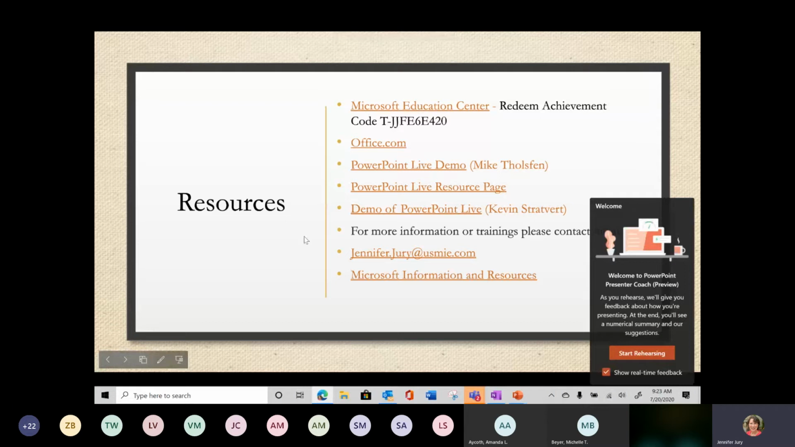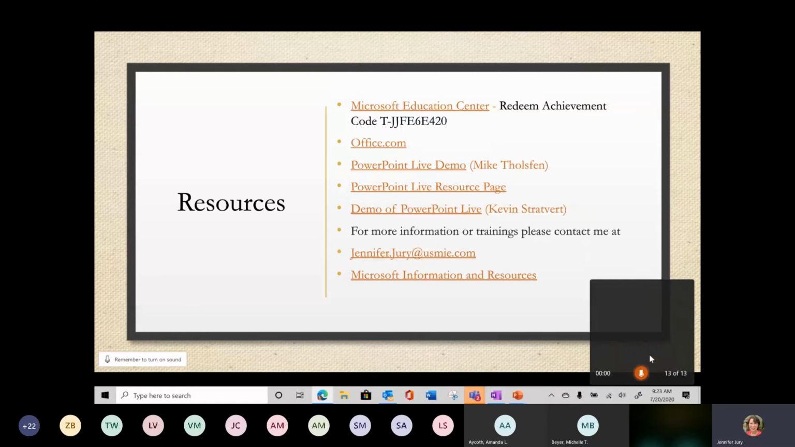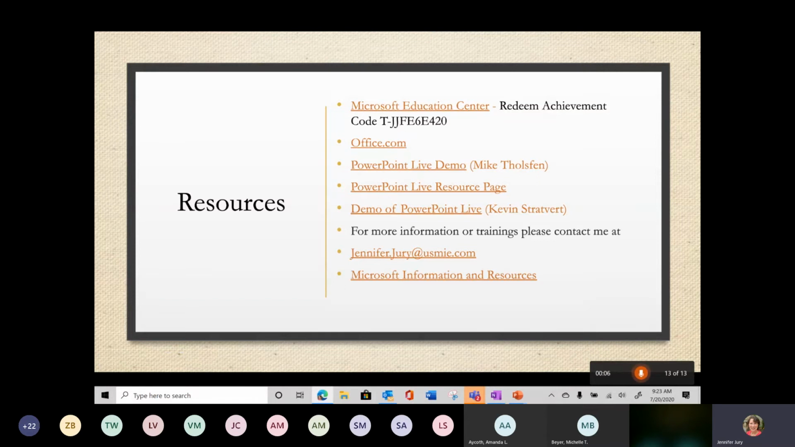So Rehearse with Coach. If you're going to be using these PowerPoints and the translation features with your kids, it is a great presentation tool for your kids. And it will listen to you as you're talking. So if you start talking way too fast and the thing doesn't know what you're saying, it will come up with a little speaker and say, slow down. You need to start slowing down because you're talking way too fast.